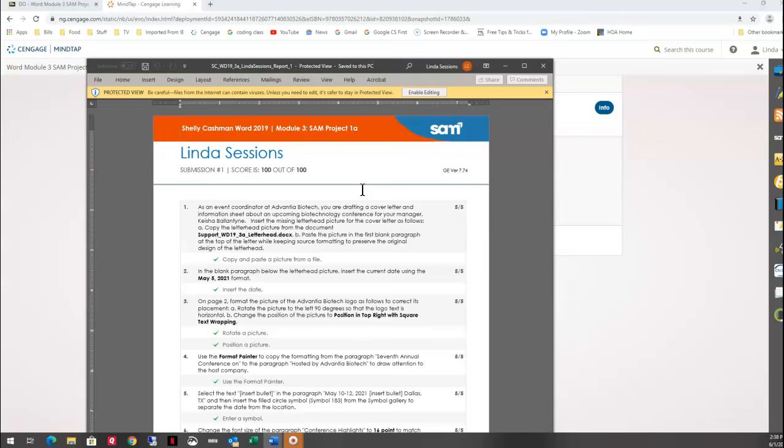So good luck with your document. And if you don't get 100 out of 100, remember you can check the instructions to see what you did wrong and then resubmit it for a higher grade.